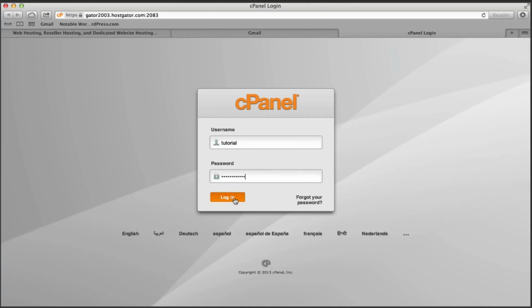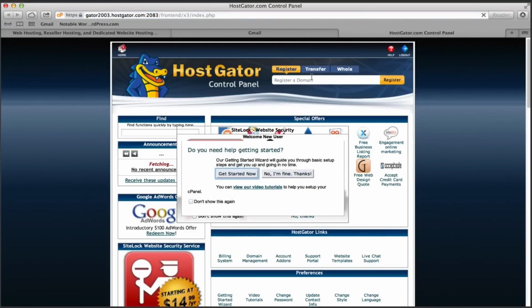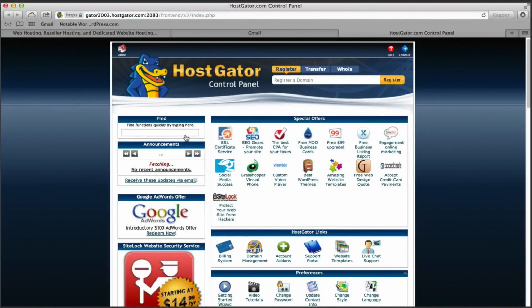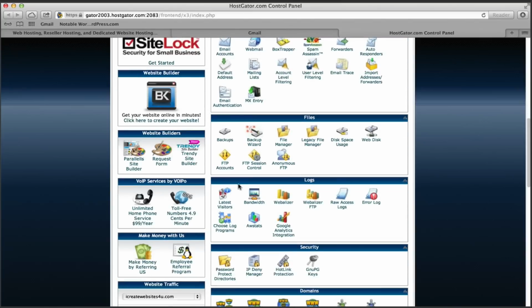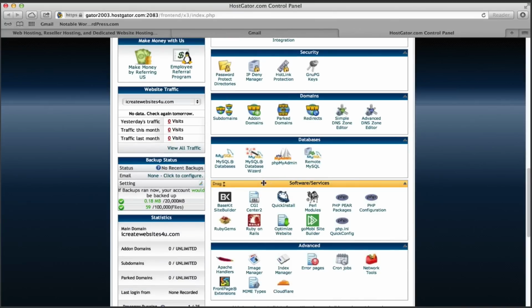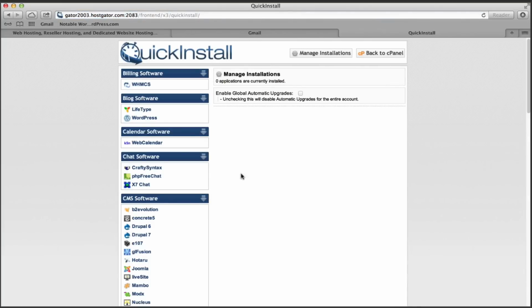And then click Login. Now when you get to this page, you can exit out of these pop-ups. Scroll down towards the bottom here, and you can stop as soon as you get to Software/Services. You're going to click Quick Install. Then you're going to click on WordPress.